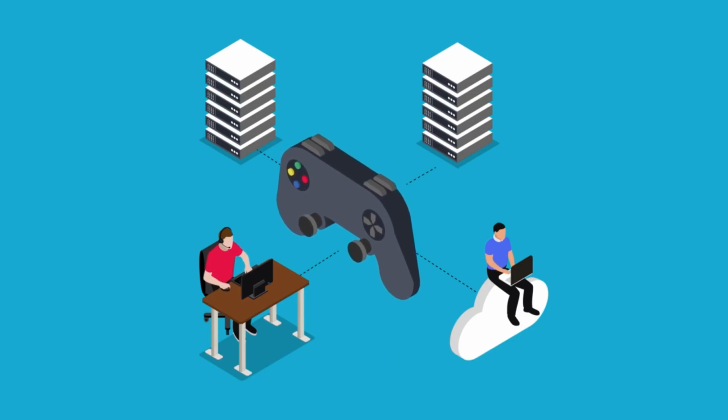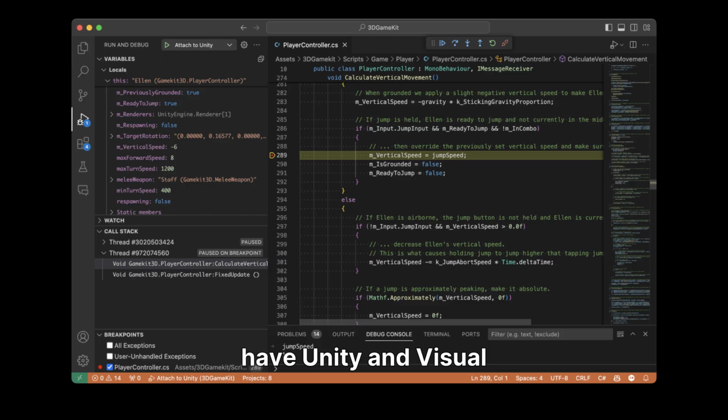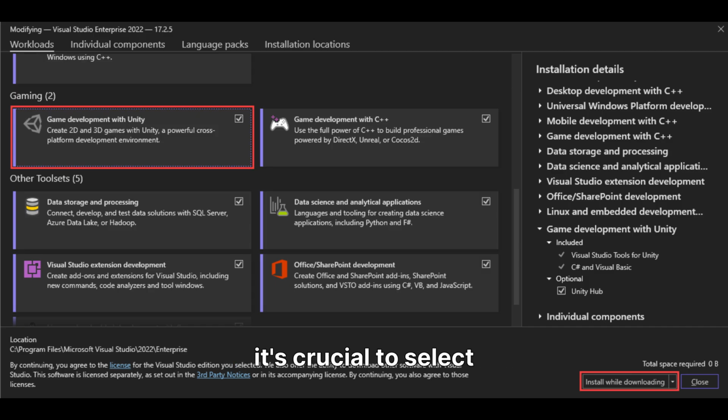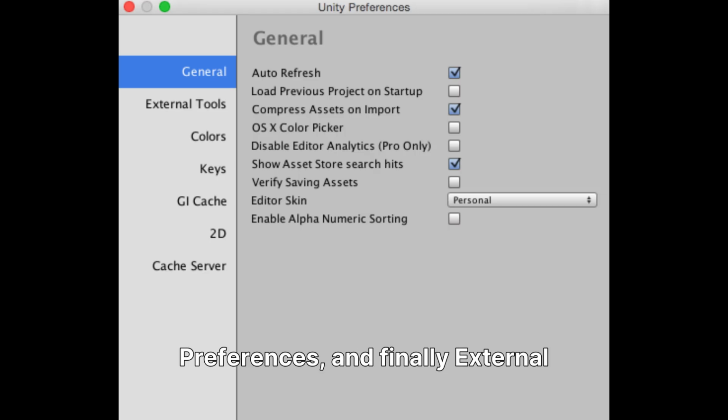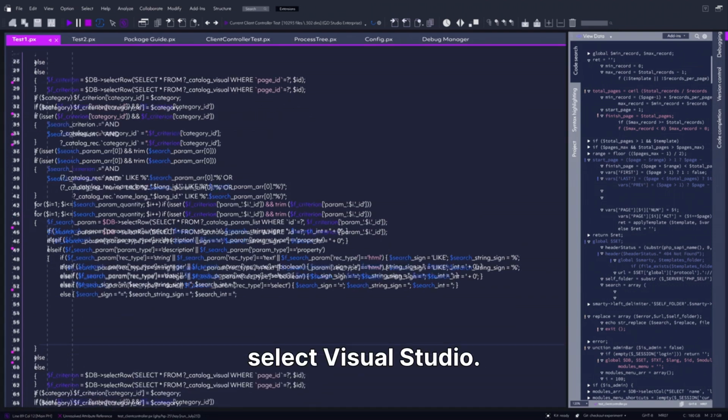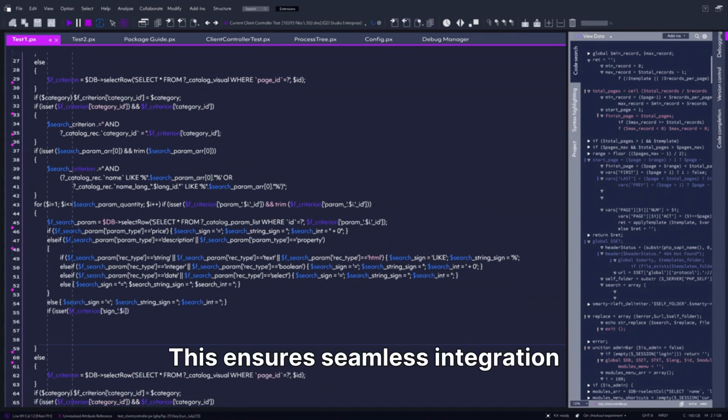matchmaking services. To begin, ensure you have Unity and Visual Studio installed. You can find download links in the description below. When installing Visual Studio, it's crucial to select the Game Development with Unity workload to ensure all necessary components are included. Next, configure Unity to use Visual Studio as its external script editor. Navigate to Edit, then Preferences, and finally External Tools. From the drop-down menu, select Visual Studio. This ensures seamless integration between your game engine and code editor.